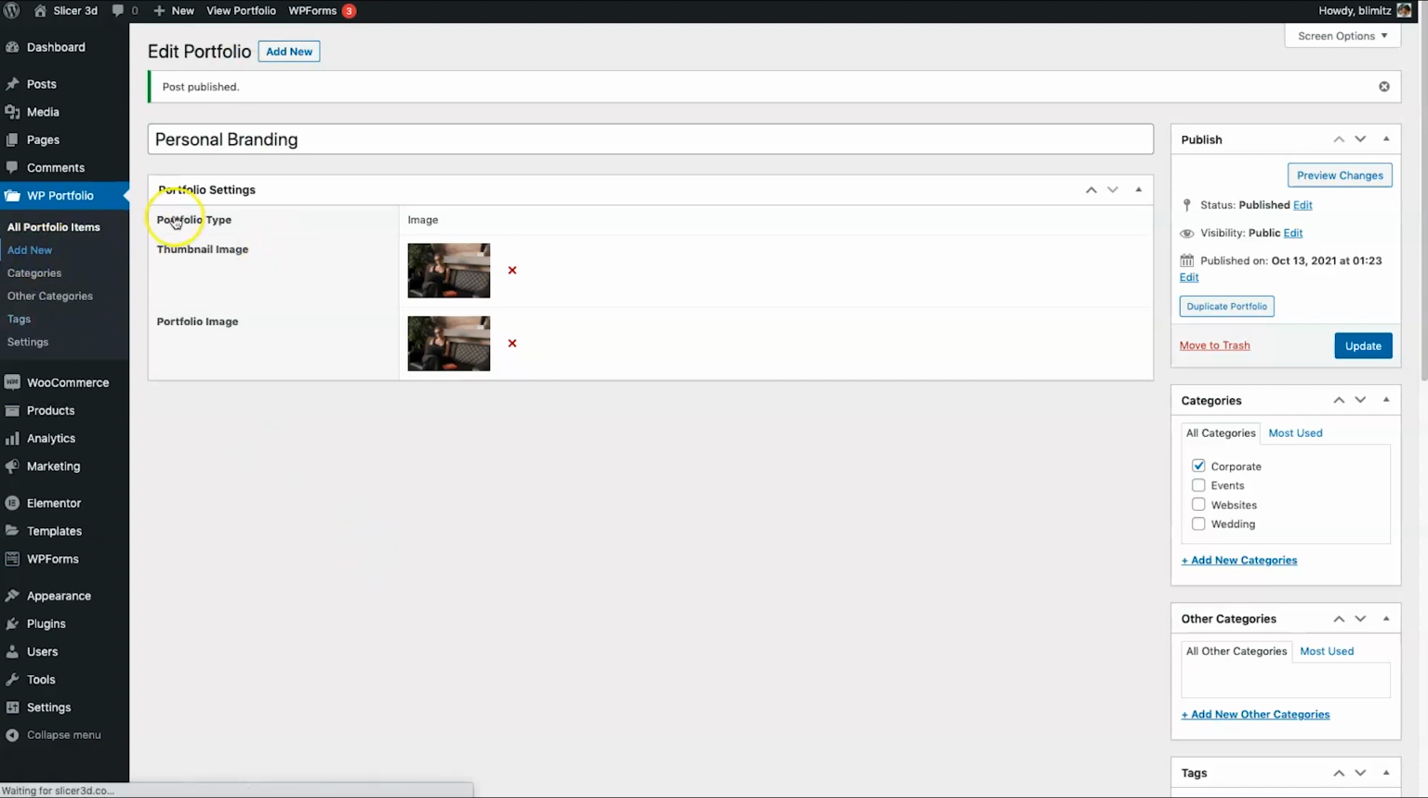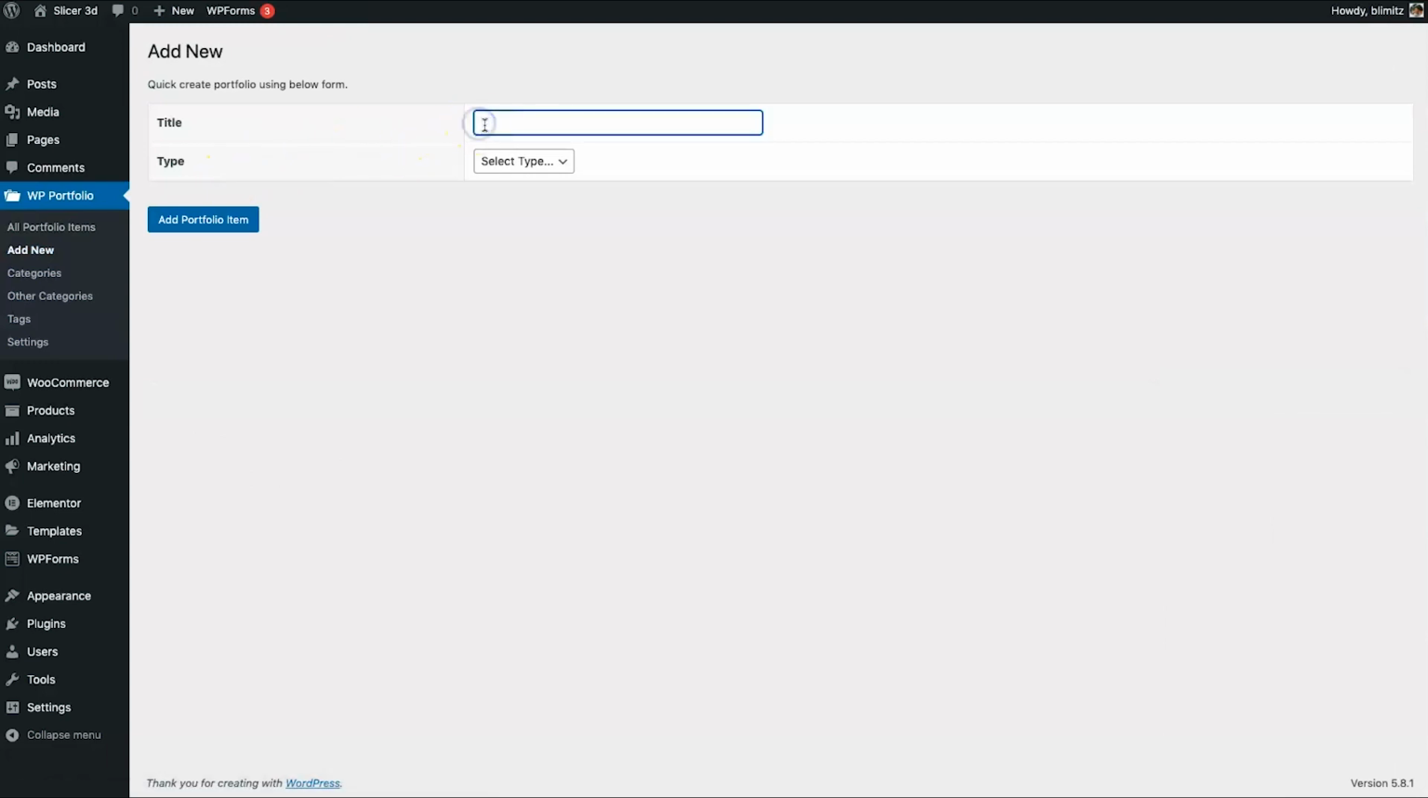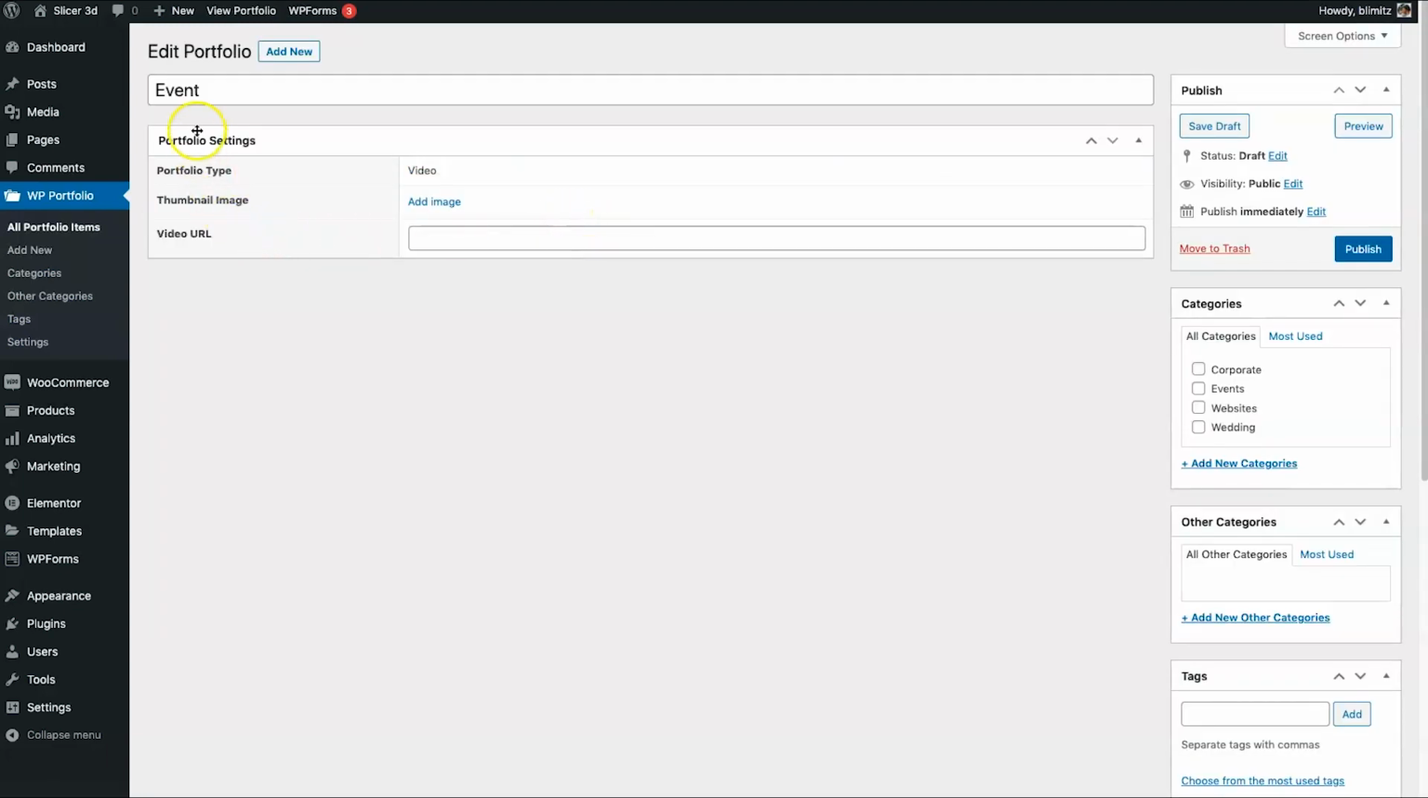is click add new once again. And this time we're going to add in a video. So I'm just going to call this event 1. Okay. And this is going to be a video. Right, and what this does is it brings in a few new set of features. So if I click add portfolio item, here we have the event. This is the portfolio setting, so the type is a video. We've got a thumbnail image, and we've also got a video URL.